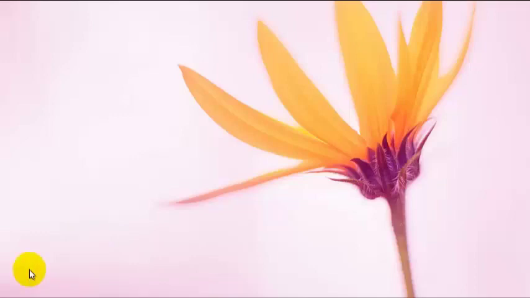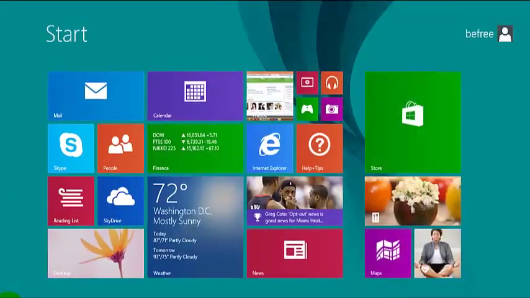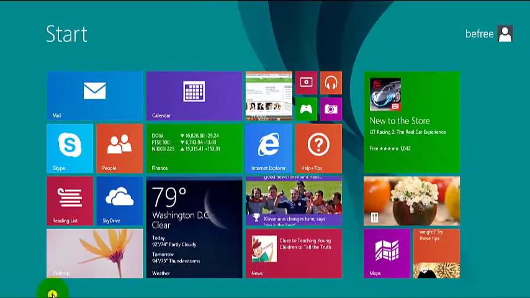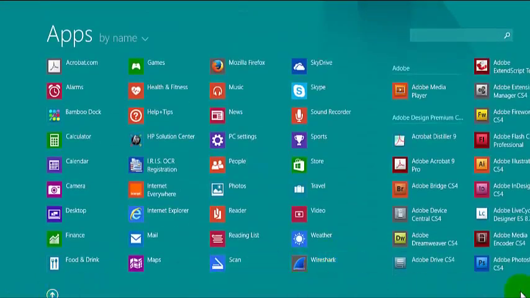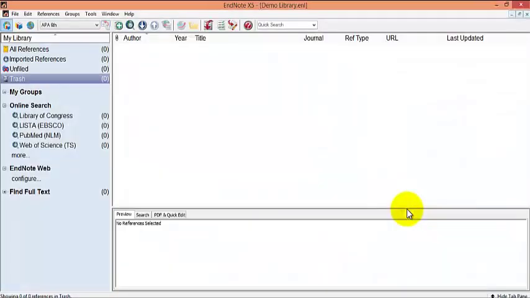Whether you are using Windows 8 or the latest versions of Windows, or whether you are using Windows 7 and below, you need to go to Start Programs and select EndNote program. So you go to Start and then you select the EndNote program, and then the library window will open, an empty library window will open, and we are ready to start.